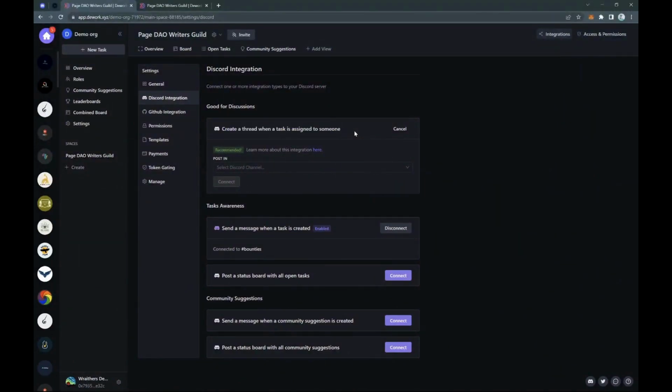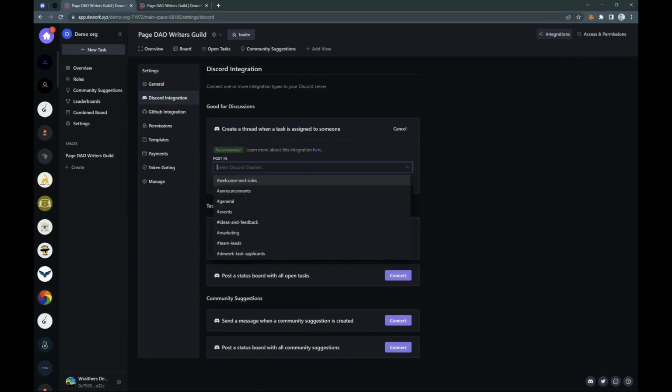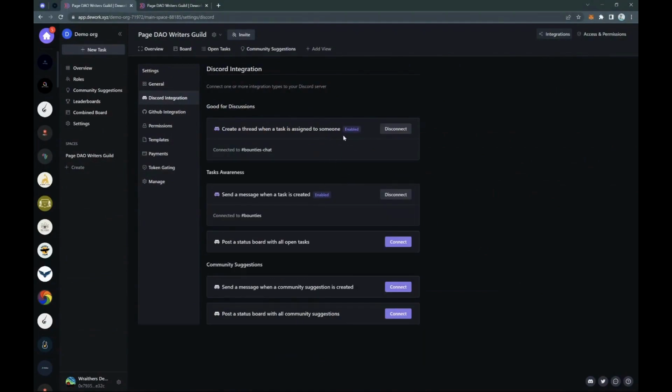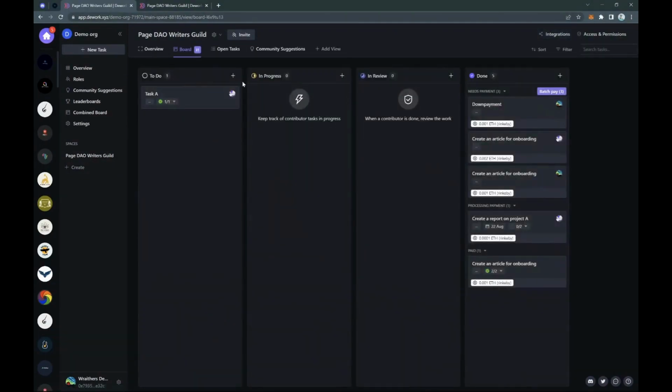So if you don't want to use comments for any reason, like maybe you just want people in your Discord to be able to communicate and they don't have to come to Dework, you could create a thread for each task that's assigned. So you have a place in your Discord that you can have conversations. For example, you could connect that to a bounties chat channel that exists in your server. So once those are enabled, we can go out and quickly test that.